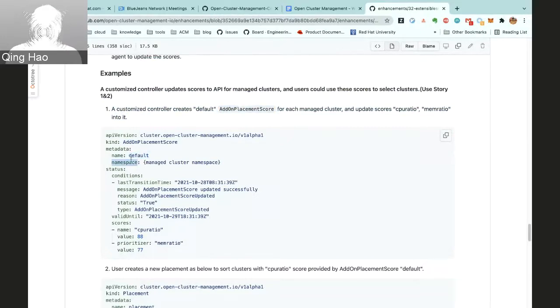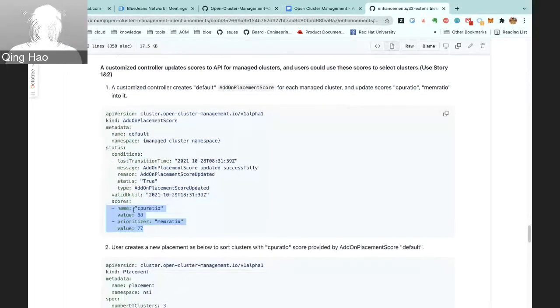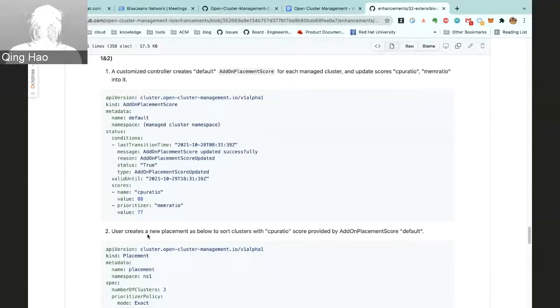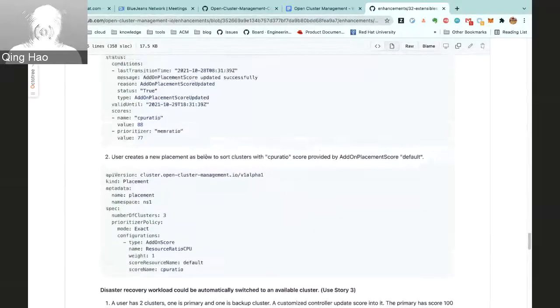The name is default. The namespace is the cluster name, so one managed cluster will have one CR in each namespace. As the conditions, the valid until defines the valid time, and there is a score list. CPU ratio has a score of 88 and the memory ratio has a score of 77. To use this data, the users can create a placement as below to sort the clusters with CPU ratio. And here we want the number of clusters to be 3. The mode is exact, and in configuration, we define an add-on score type prioritizer, and we specify the CR name as default and the score name as CPU ratio. In that way, this placement can select clusters by the CPU ratio score.